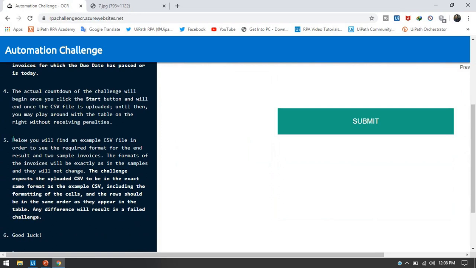Now the fifth point: below you will find an example CSV file in order to see the required format for the end result, and two sample invoices. The formats of the invoices will be exactly as in the samples and they will not change. The challenge expects the uploaded CSV to be in the exact same format as the example CSV, including the formatting of the sales, and the rows should be in the same order as they appear in the table. Any difference will result in a failed challenge.